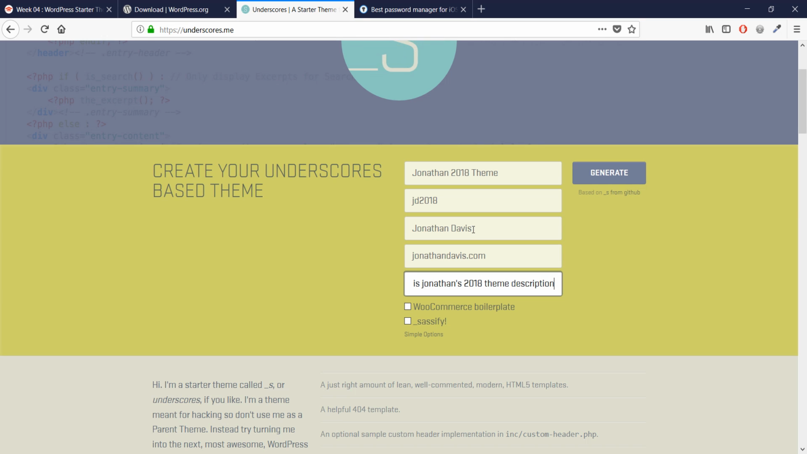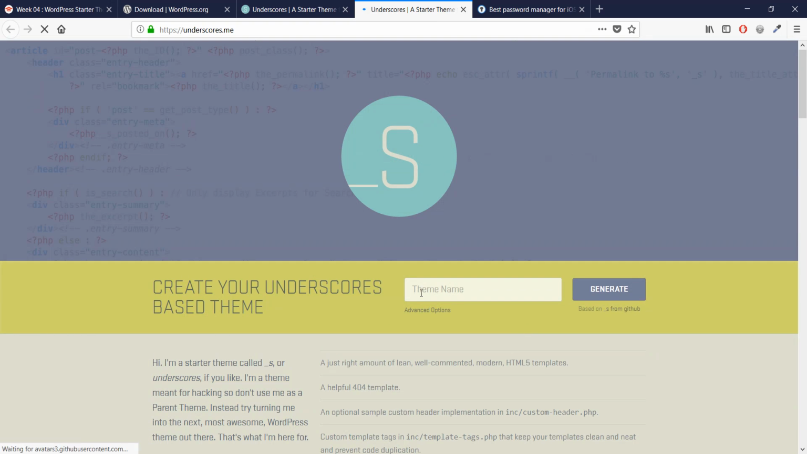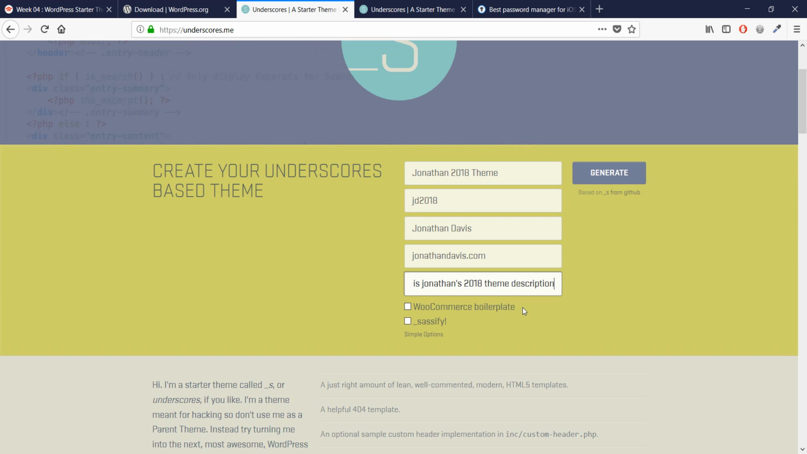So like I said, when you first go to Underscores.me, it's just asking for the theme name. This is where you would put in the slug or whatever. Anyway, the rest of the stuff is optional. However, it's not a bad idea to put this stuff in. And like I said, I'm going to show you where the stuff actually exists. I wouldn't check the WooCommerce or the Sassify.